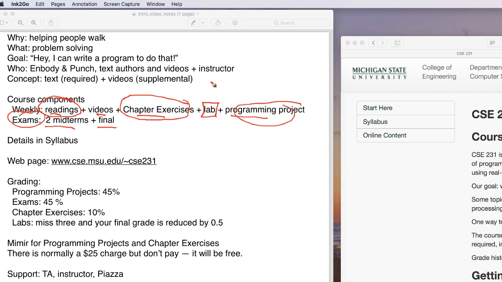You'll notice that I didn't mention the labs. If I come down here, we see this breakdown. Computer projects are 45%, exams are 45%, chapter exercises are 10%, labs don't count. You can quickly see that adds up to 100%, and the labs were not part of that.